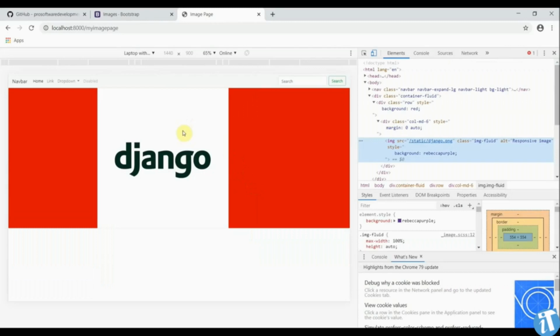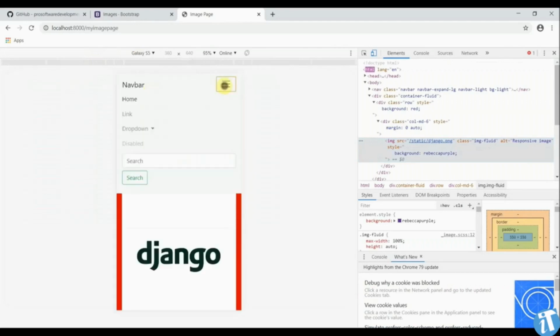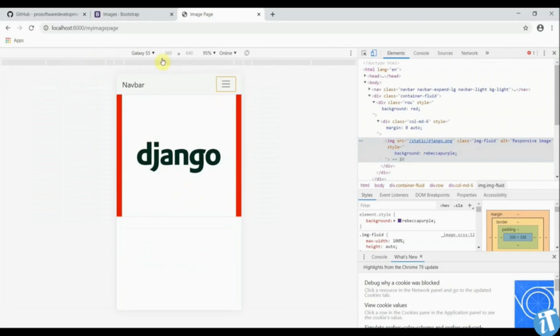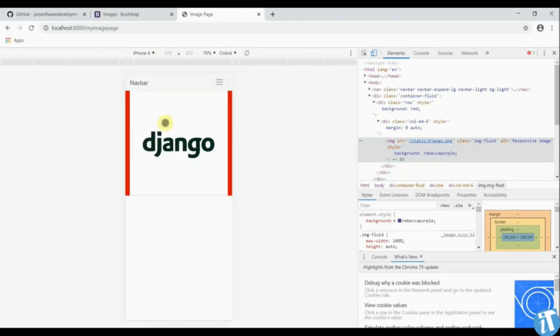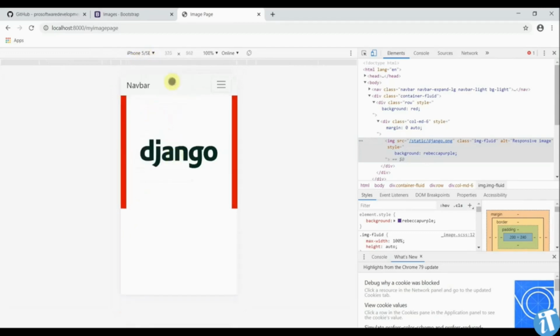So now the point is, when I move to different devices, since I had used img-fluid as a class, I move to Galaxy S5. You can see the navbar collapses itself and the image is responsive. I can move to iPhone X, image being responsive. So this is going to be very helpful in responsive design. Then iPhone 5.